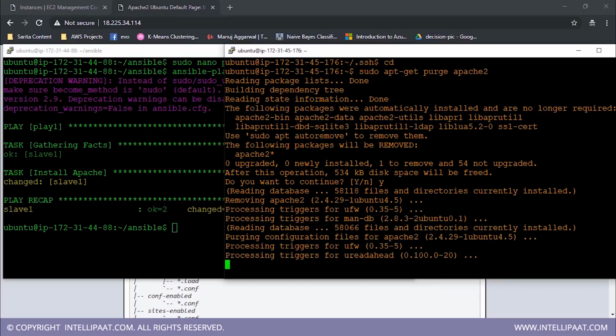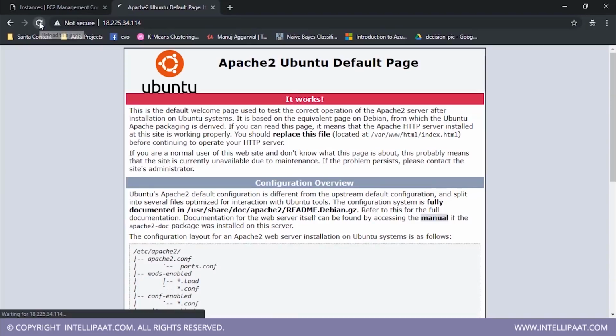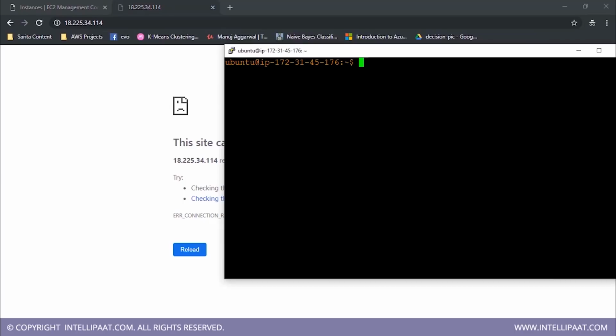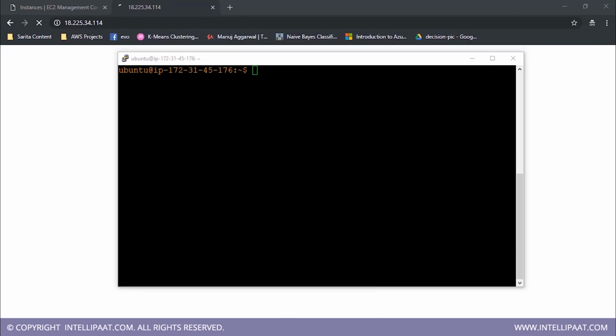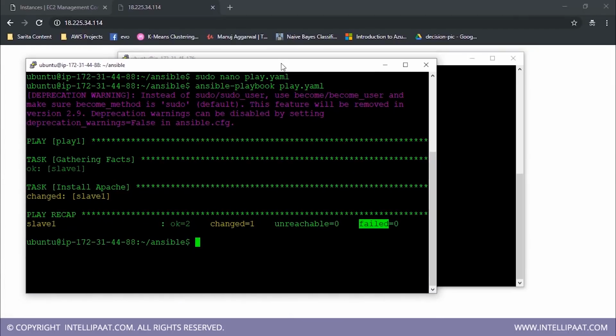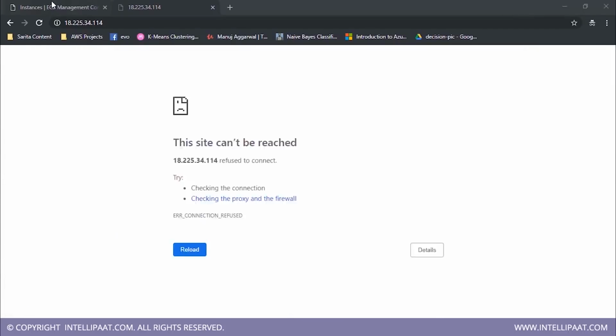So my package is being uninstalled. Now if I do a refresh here, you can see I'll again not be able to reach this particular server. Now what I want to do is add one more host to my Ansible cluster. So let us do that.